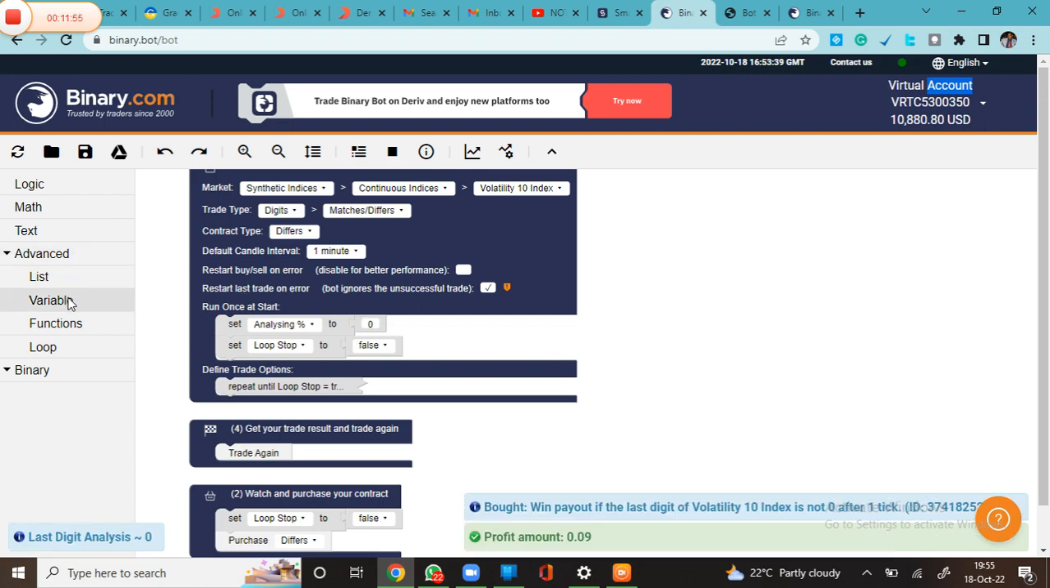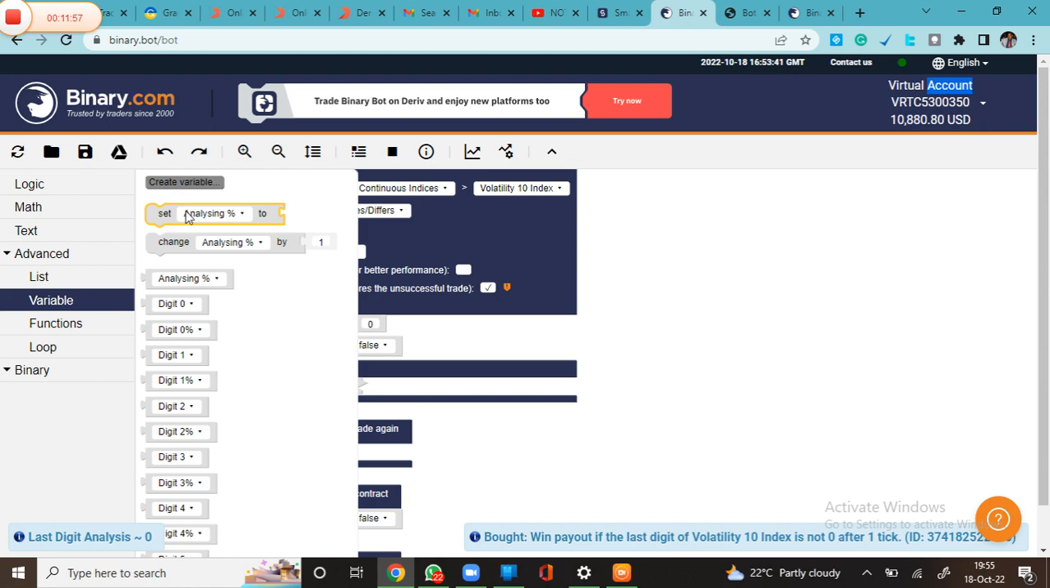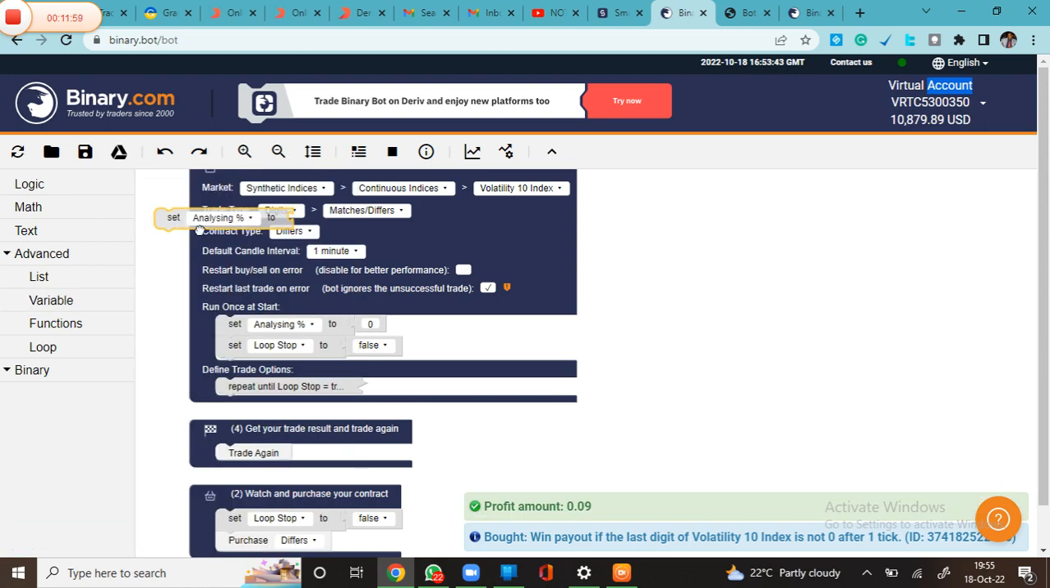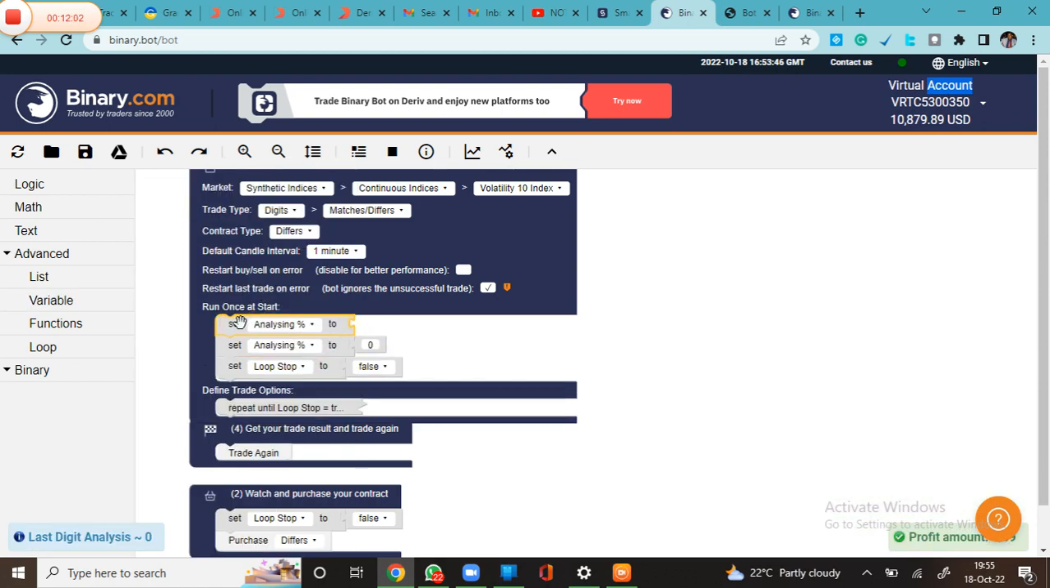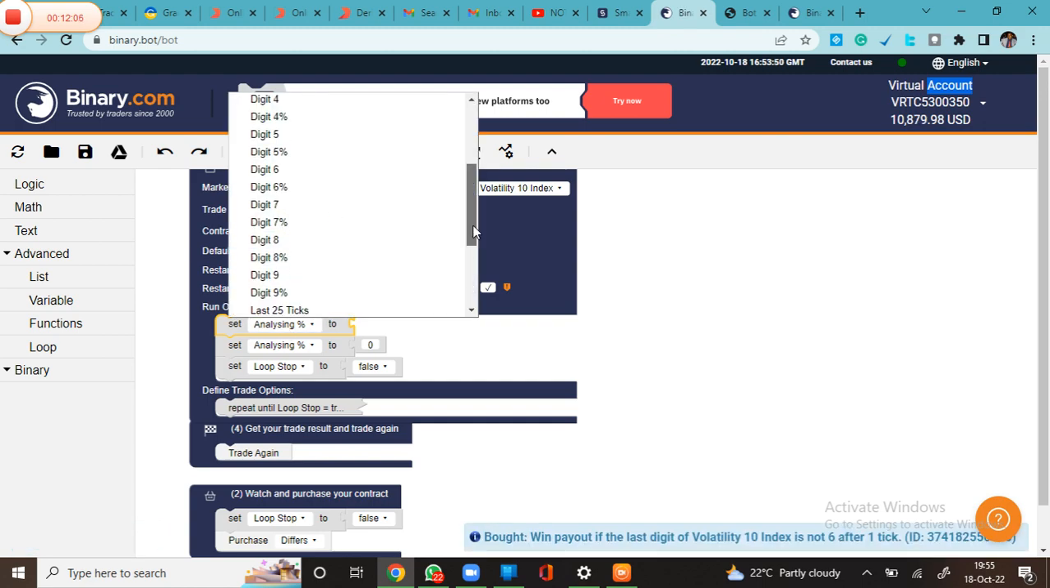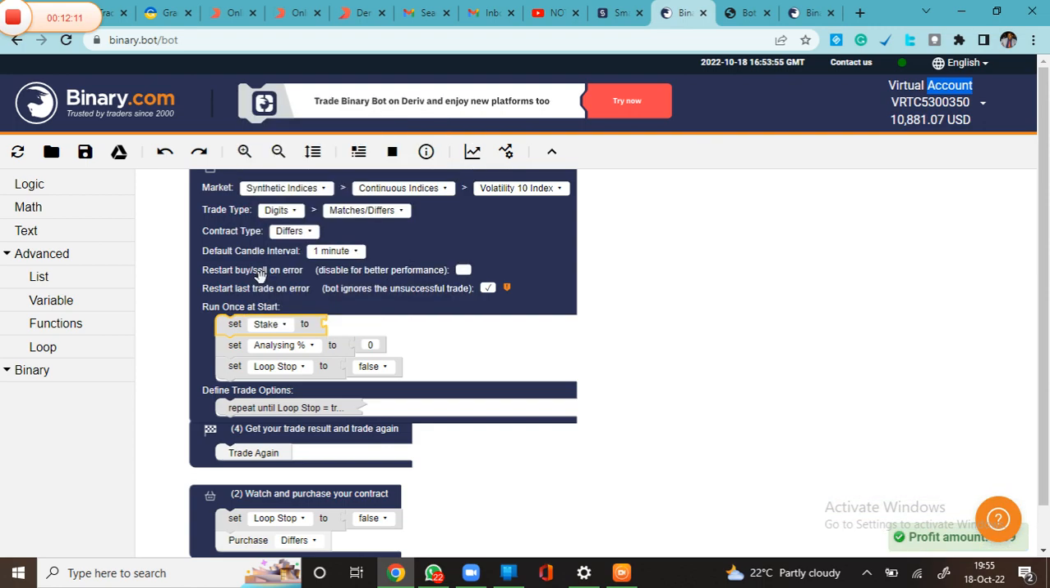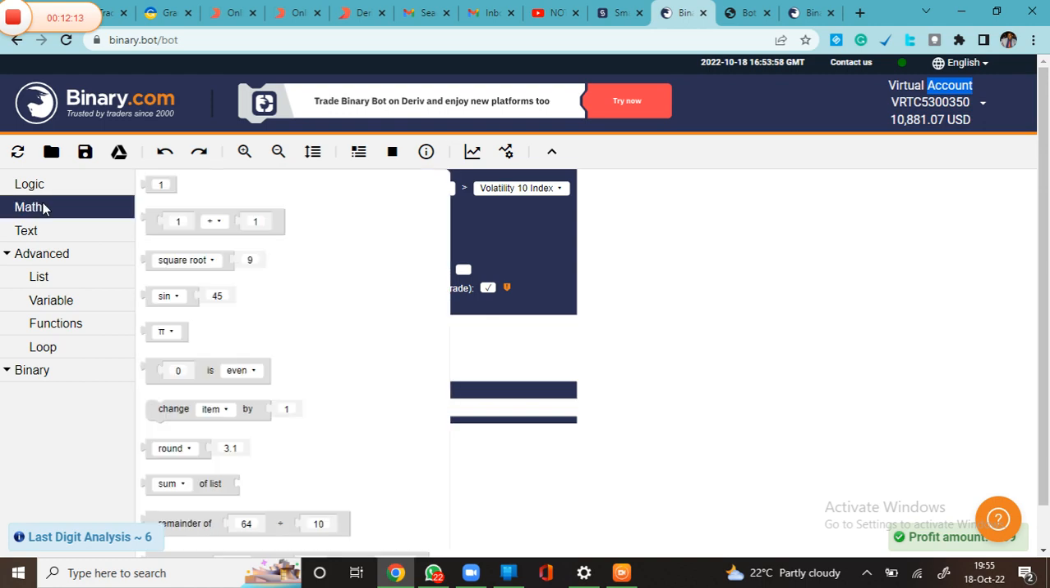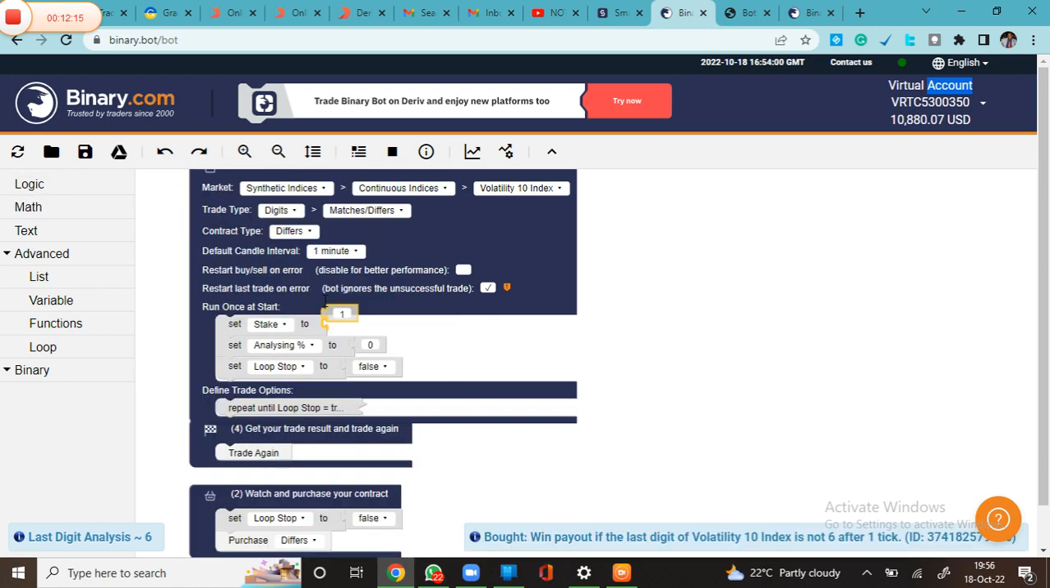You come here, variable, then you say set. Now you just bring it the way it is and put it here. Then you need to change the variable you need. And the variable we need as the first one is this stake here. Now, after you've chosen stake, you come to math, you have this, you drop it. Because creating bots on Binary or Deriv is just a drag and drop kind of thing, but you need to know what to drag and drop where.